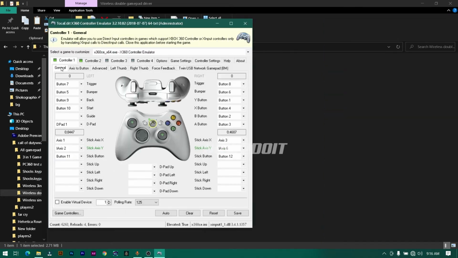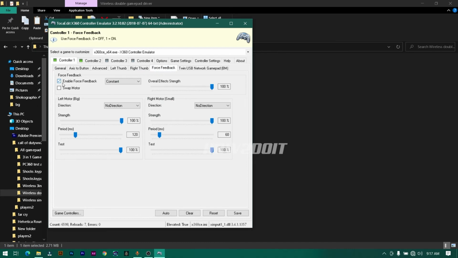So now, once you open your app, you want to set up all the buttons. Because this is a new driver, you have to start everything from the beginning. It's not that hard, just go to auto here, it will detect. Then maybe you can set the XYBA buttons yourself. And then you want to go to force feedback. You want to enable force feedback, and if it doesn't work in your games, you can come back and enable the swap models. Change the strength to 100, the second one to 200, the overall strength to 100. Then you want to push the test to 100%, and voila, your gamepad will be vibrating.